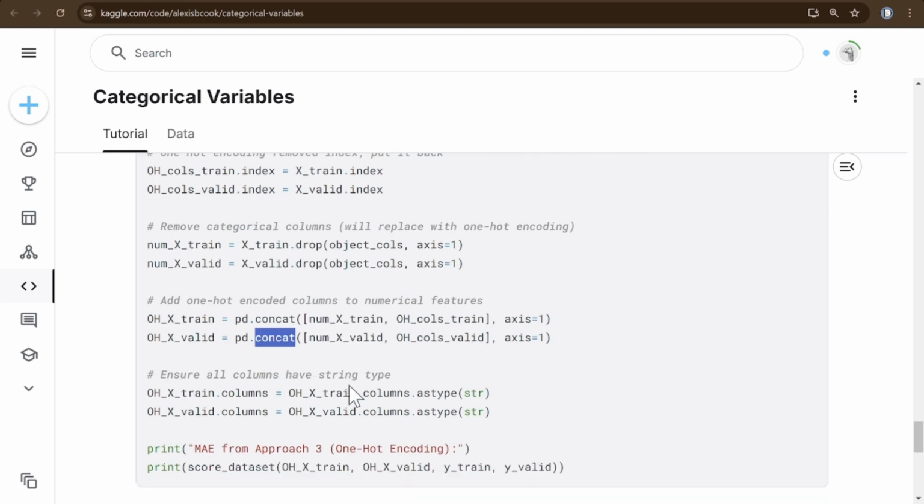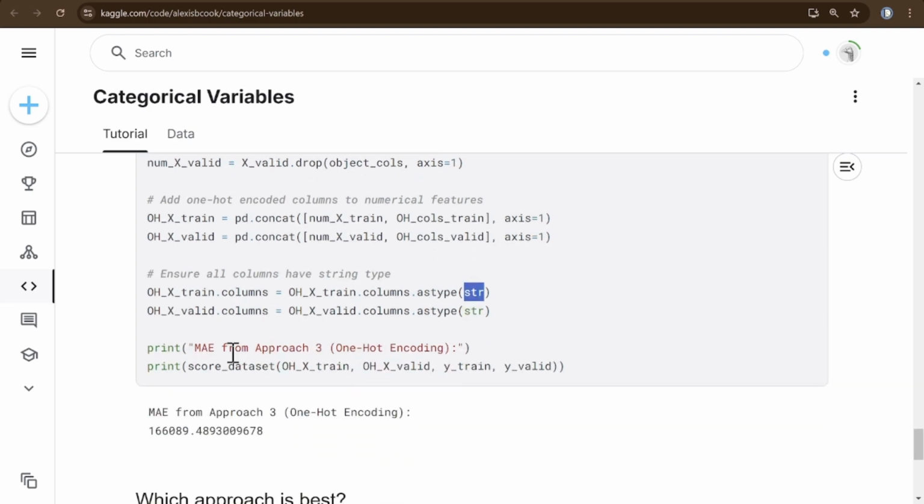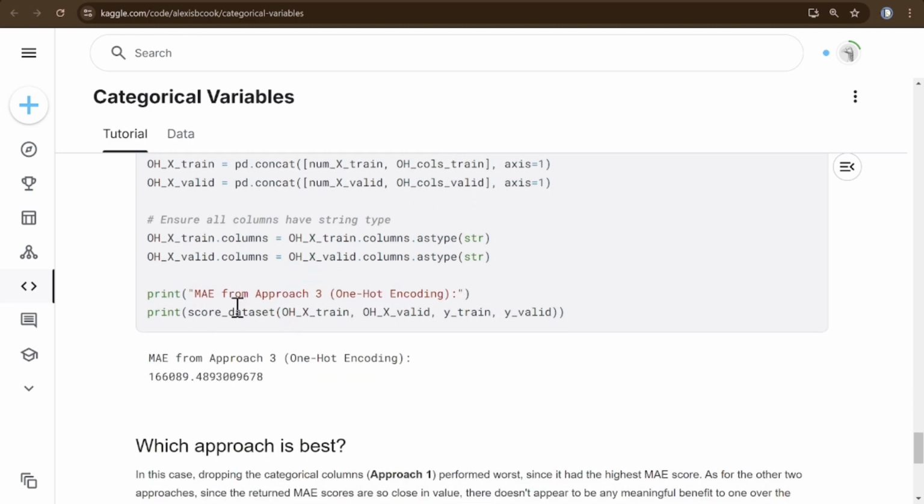Now ensure all the columns have string data type. So for that you are using astype. You know about the astype function, it helps you to convert the data type of any particular column. So you are converting it into string. Okay, if it is not a string, it will be converted. You are just ensuring. Now you are printing what is the value. So you are calling score dataset, it will be trained, it will be predicted, it will calculate the accuracy.